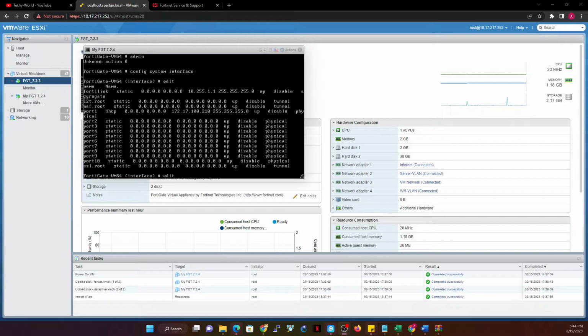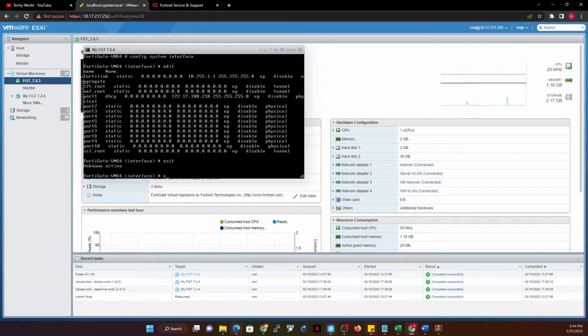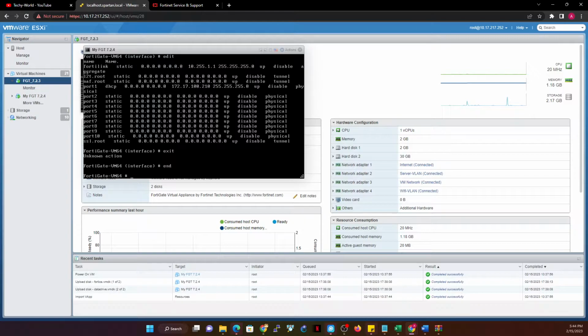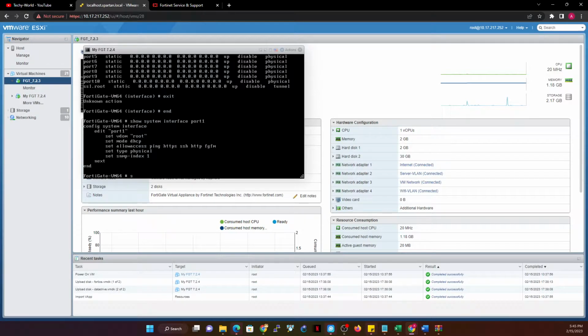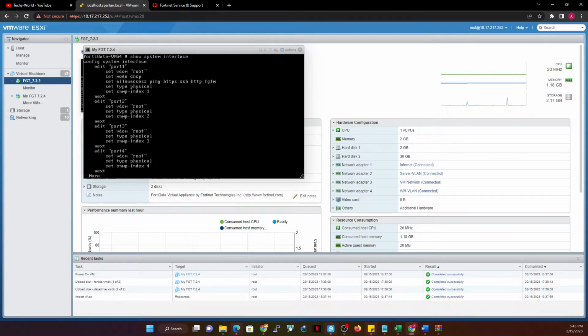So I can actually run another command here. Let me exit this out. Oh, sorry, actually it's end. Now I can run this command: show system interface port 1, since I know that's the port. If I don't want to use port 1, which would be very specific, I could just say show system interface. Now, this will tell you all the ports.